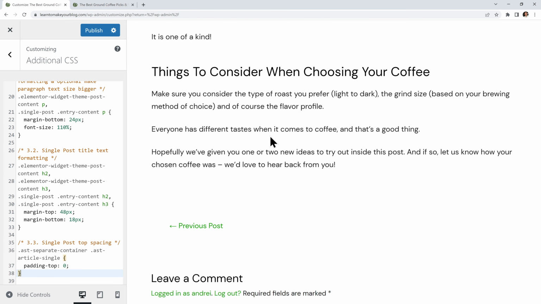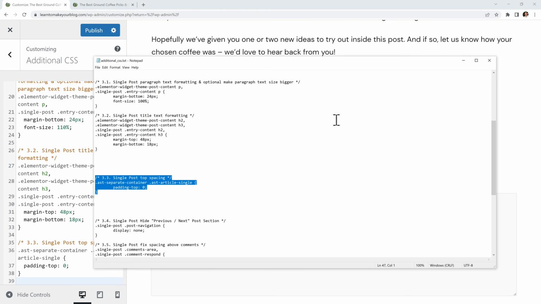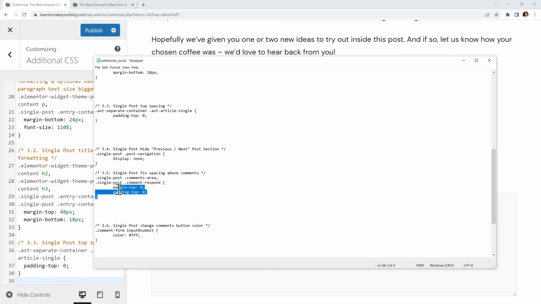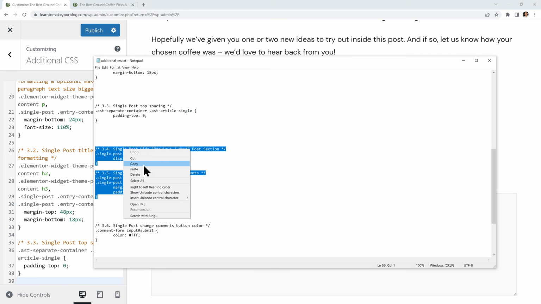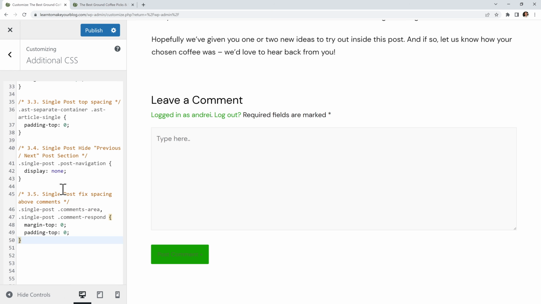At the bottom, I think this part here is a little messy. I don't want this previous post link here, and there's way too much blank space above our comments. We can fix both of these issues by copying these two pieces of code. They are marked 3.4 and 3.5. Again, paste them inside WordPress like this. And this code got rid of that previous post link in here, while the second piece of code has made the space in here much smaller.